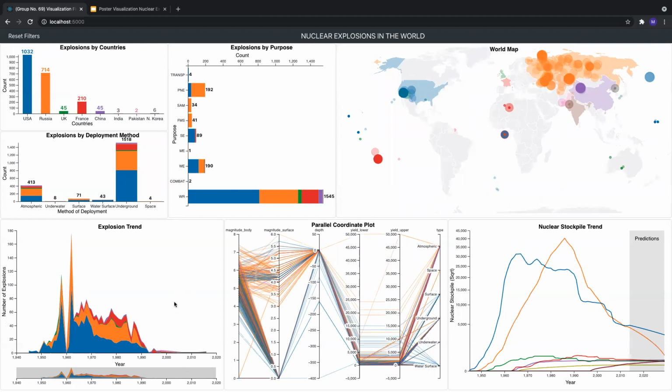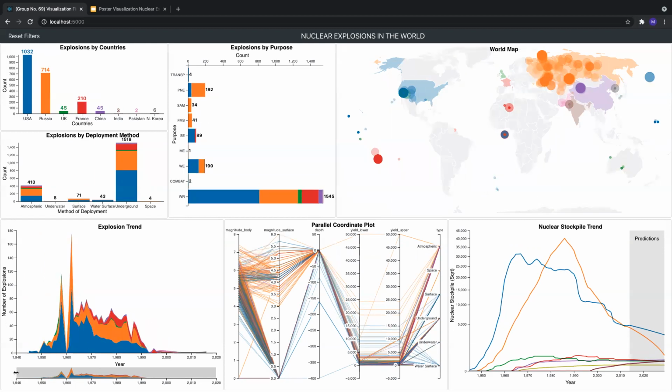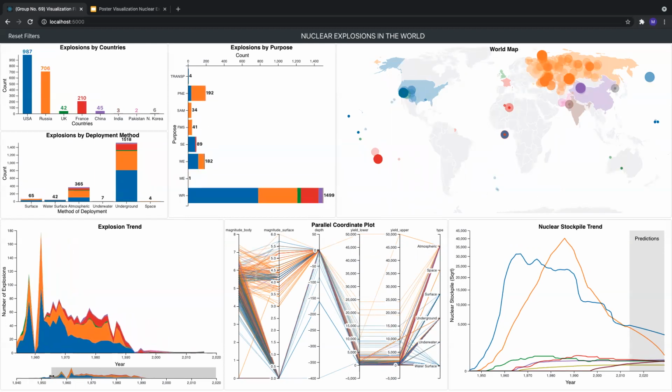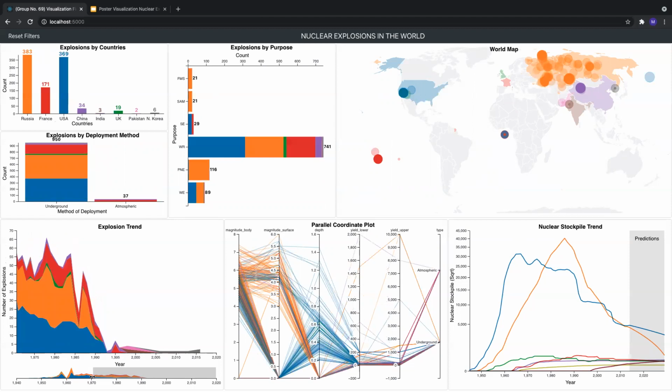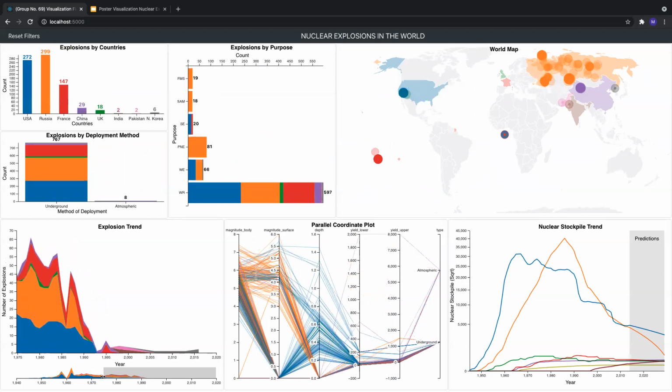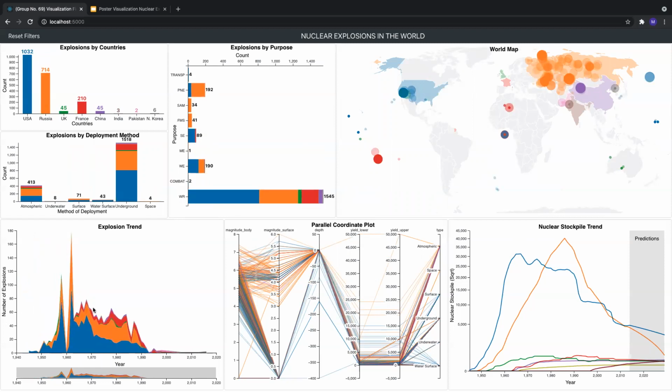Now coming to the bottom left part, we have a stacked area chart which represents the explosion trend comparing different countries throughout the years, which is kind of time series data. And we have zooming and brushing interaction on this. I can brush over the x-axis, which is the years, and you can see the x-axis range also changes, and it accordingly filters and displays data in all the other charts as well. This explosion trend helps us get more insight into the data.